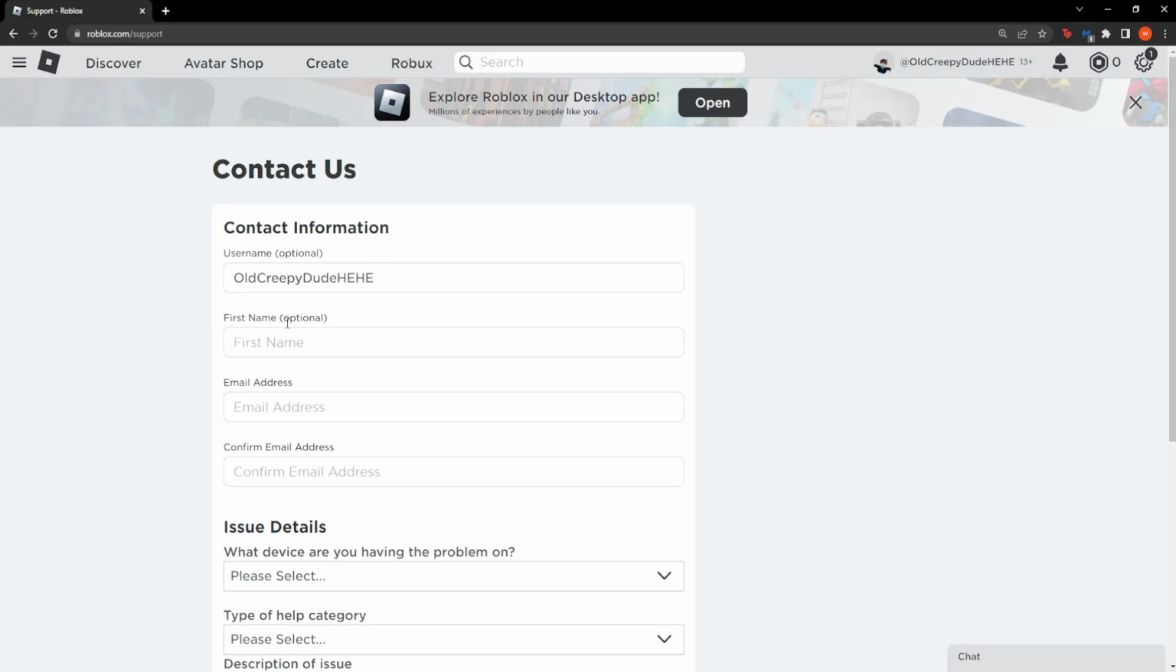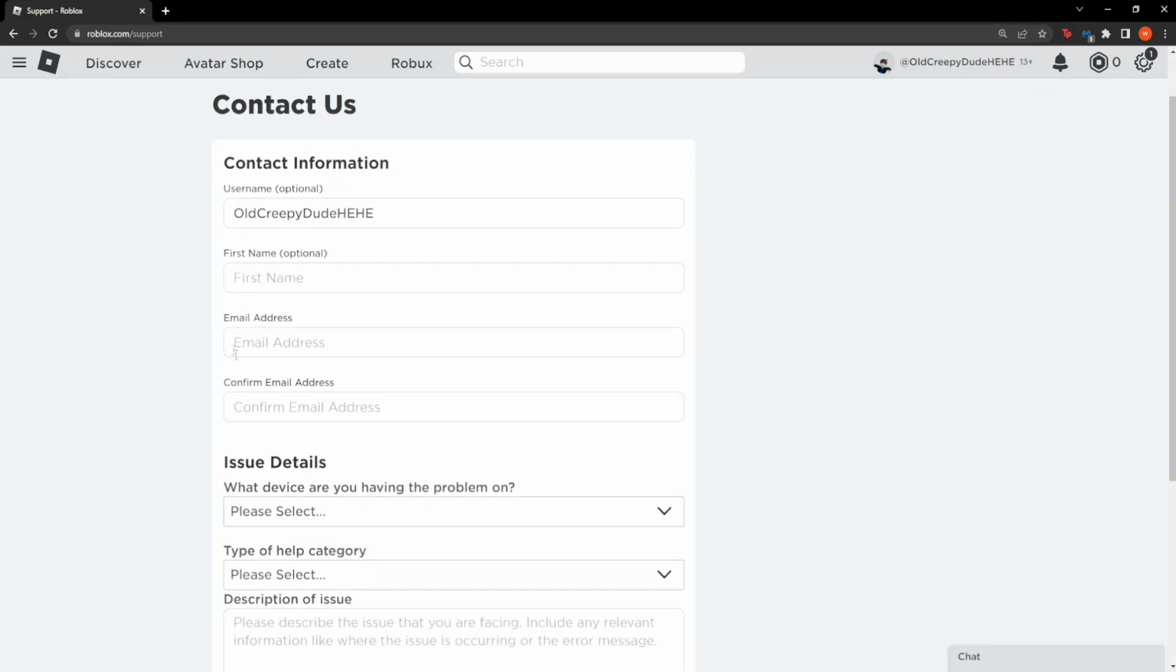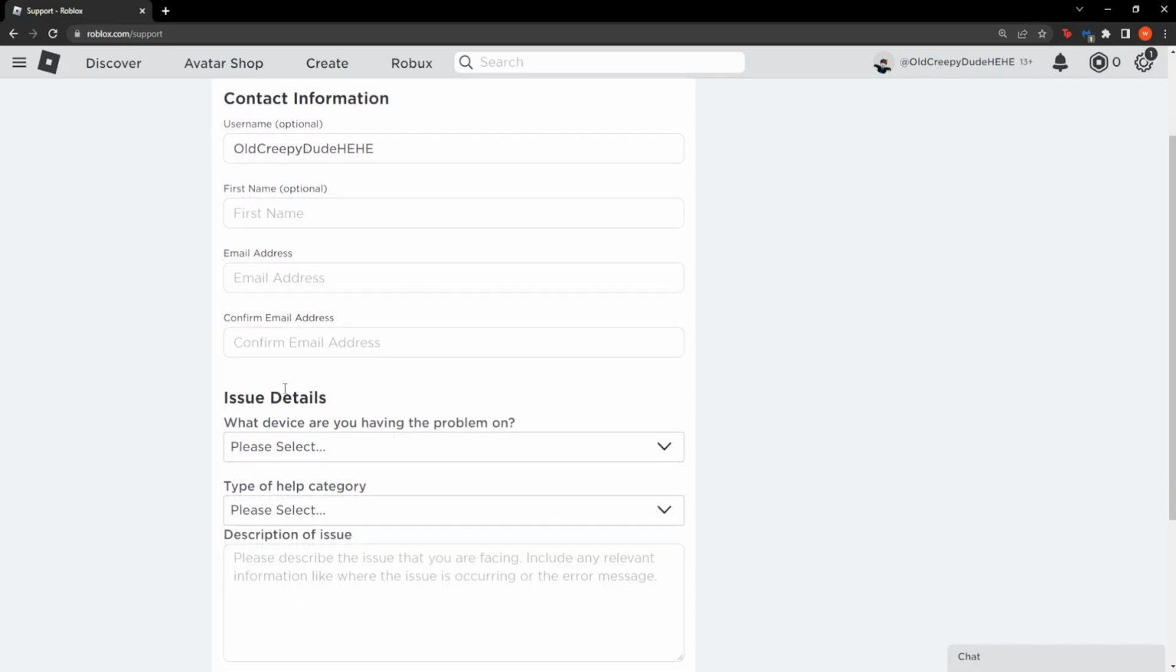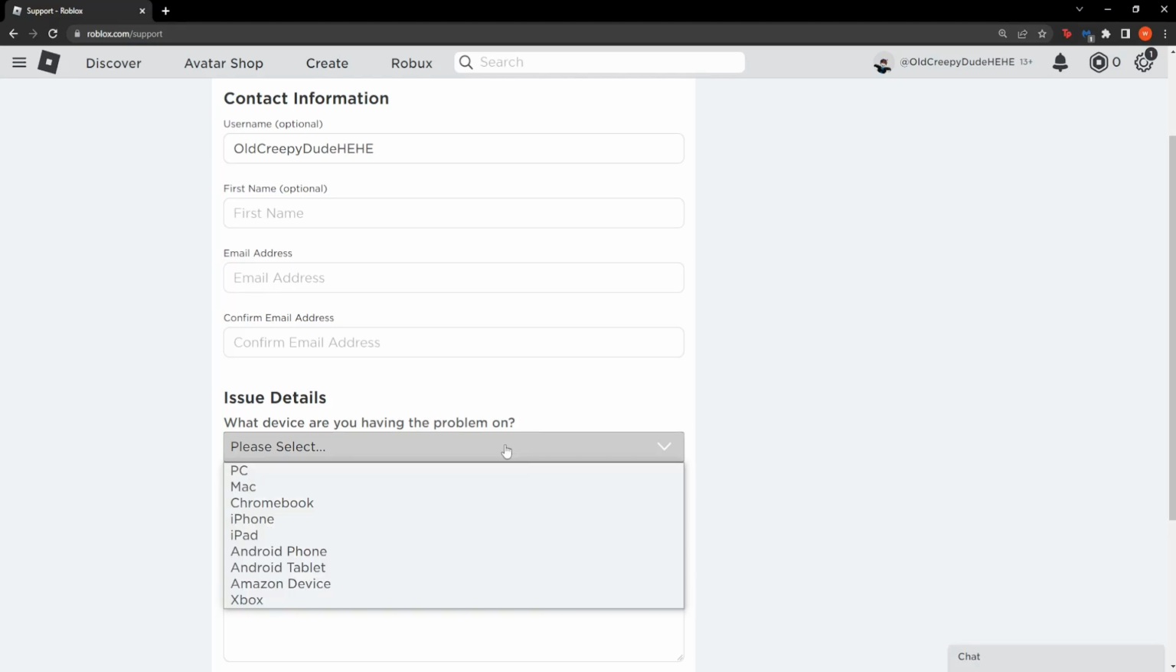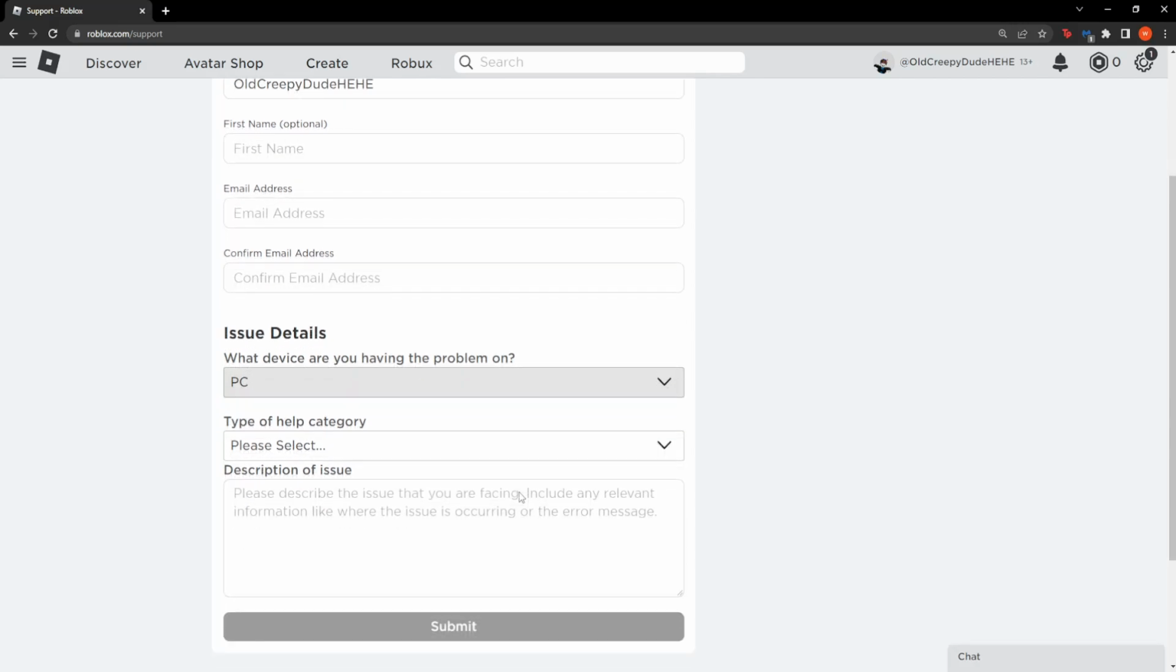Okay, so your first name is optional. However, make sure you write your current email address or the email address you used to register this account with, because you need to talk to Roblox support. So here, what device are you having the problem on? Click on this drop down menu and select the device you used to play. So the device that is most commonly used for you to play, whether it be an iPhone, iPad, Android phone or PC, simply select that.